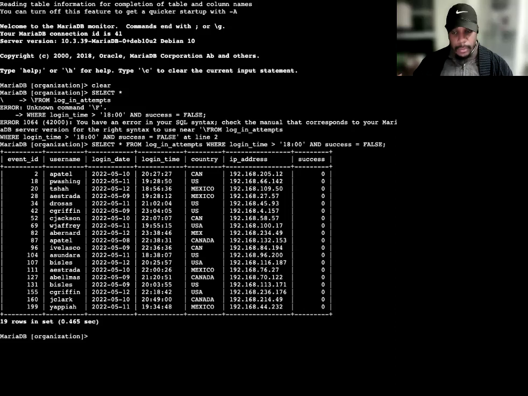I just want to take note that the values of true and false, you can see the FALSE that I placed in here, are not placed in single quotes because they're not string data. They are Boolean type data, which is another data type I'll get into in my Structured Query Language series. But nonetheless, we see quite a bit of failed login attempts, about 19 rows in our set, that occurred after the time frame we were looking at.